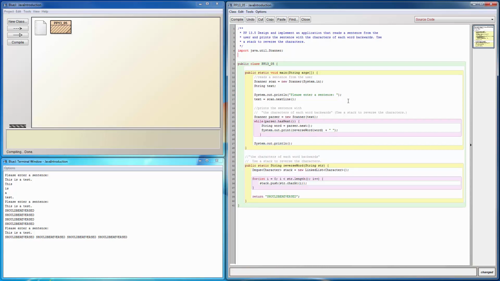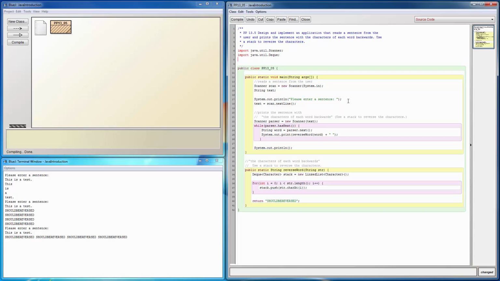So jumping back up top, the first thing I'm going to do is bring in the Deque. So I'm going to go java.util.Deque. That'll get us that interface that we're going to treat as if it's a stack. And then let me bring in the linked list. Again, this will be a java.util.LinkedList. So that should bring me in those two things I need. Let's do a compile, and now everything looks good.